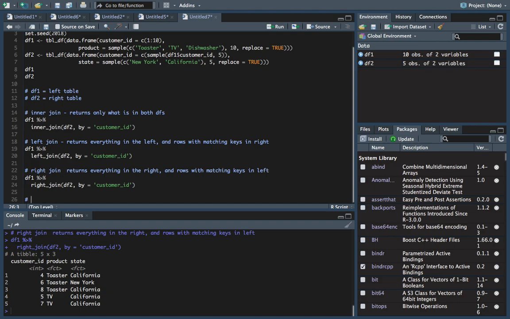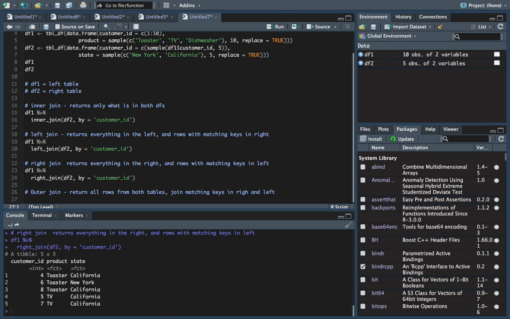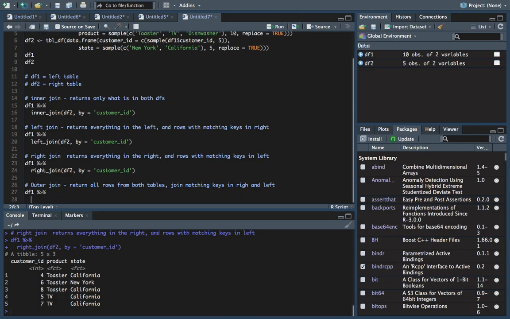Okay, outer join. This one is gonna return all rows from both tables and join matching keys in the right and left. So as you can probably guess what this is, actually this one's just a hair different. We're gonna take data frame one, and instead of an outer join, which is like the SQL terminology, we're gonna do a full join. DF2, by is equal to customer ID.